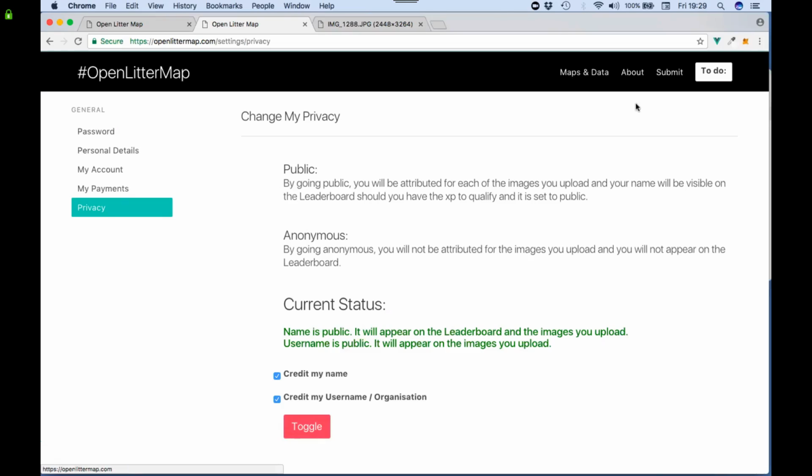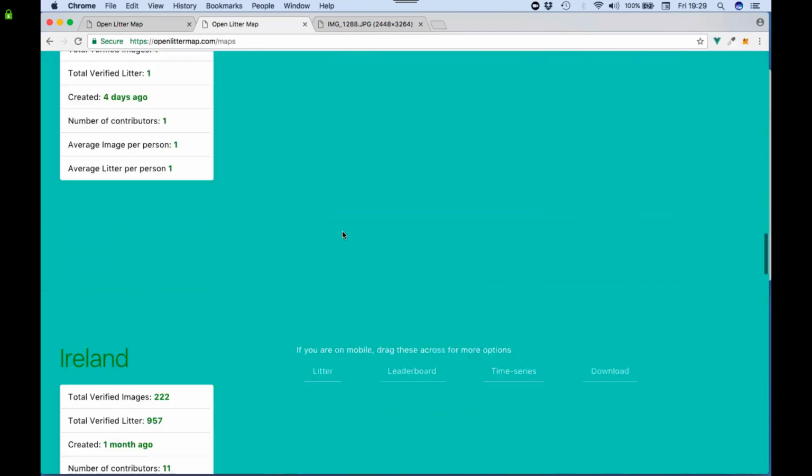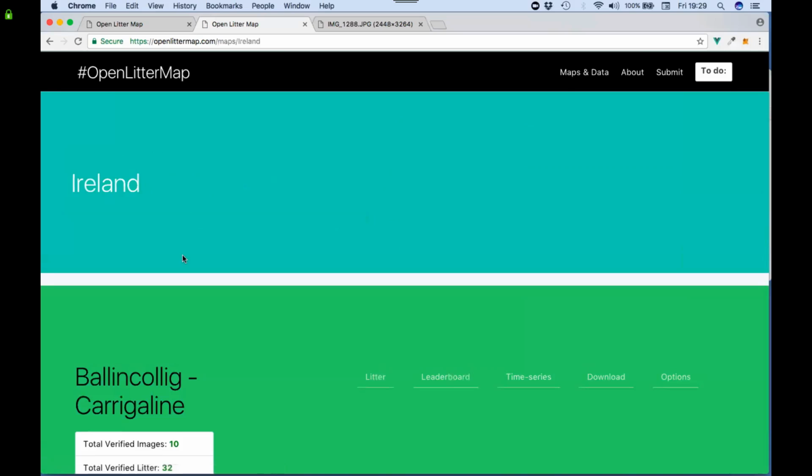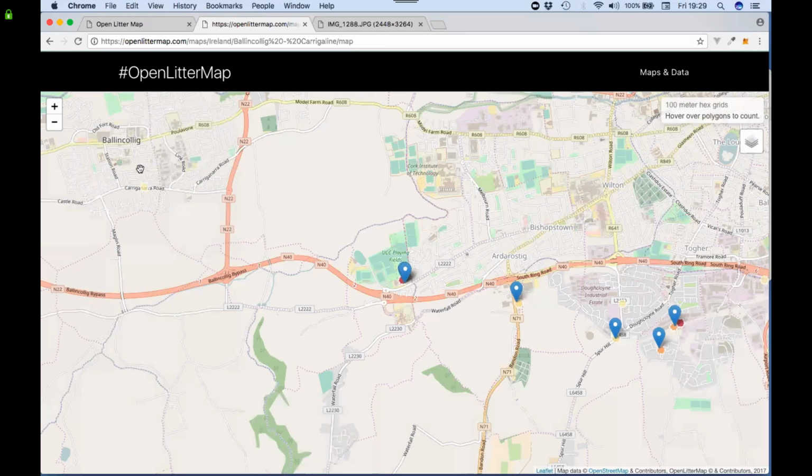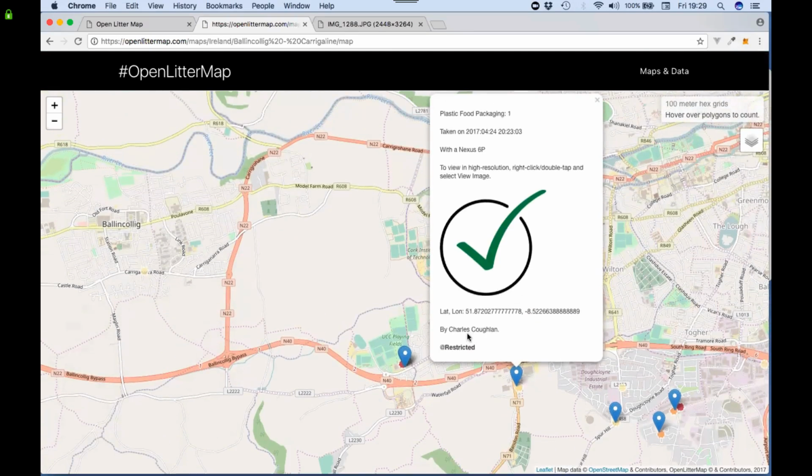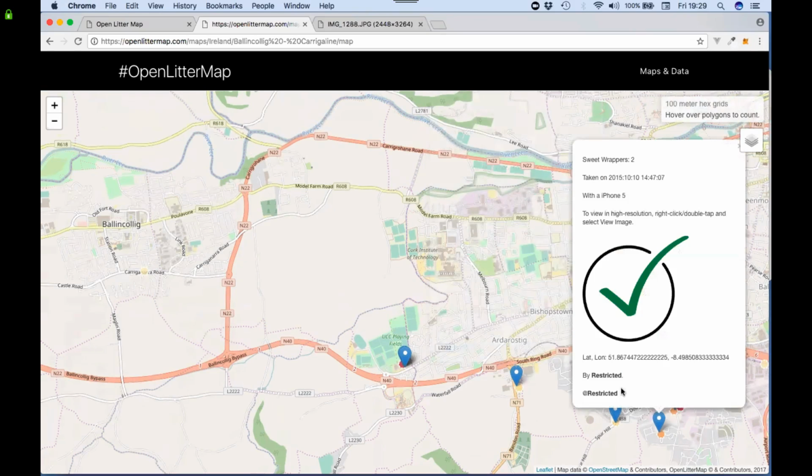And one other point that I forgot to mention on one of the last updates, things are being updated all the time. If I visit an area, you can now see that each user is credited for each image that they upload. So you can see that Charles Cullen, the name here was made public, however their username was restricted. You can see that this user's, both of their credentials are restricted.